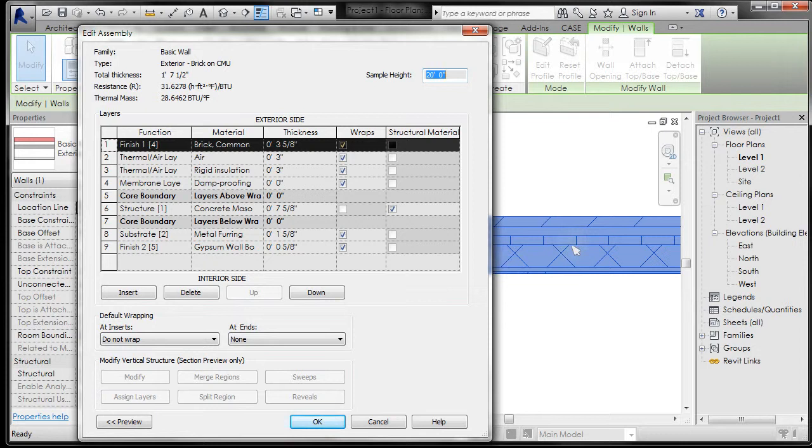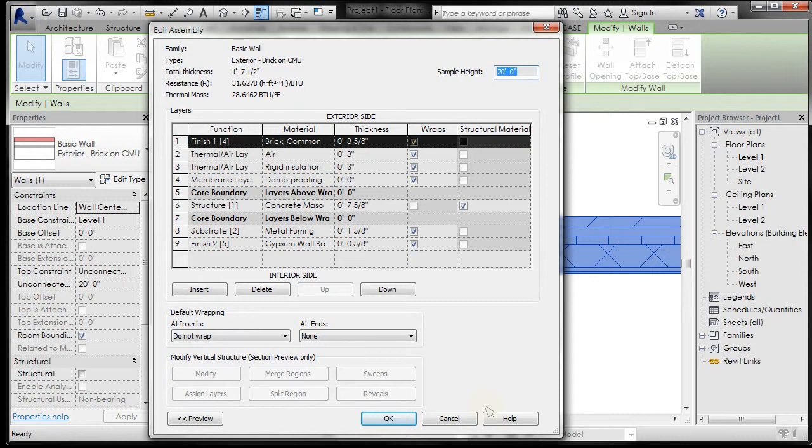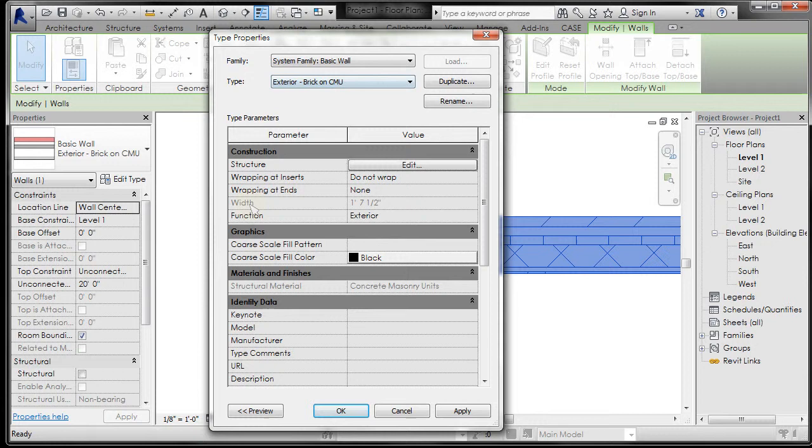There's a membrane layer, a damp proofing membrane layer that has no thickness there. And then the structure is what's actually holding the wall up, right? So the concrete masonry is here. And then there's metal furring of 1 5/8 right there. And then the finish is the gypsum wallboard right there. Okay, so you see that this is how the wall is constructed, and how Revit understands it. There are a couple of other options that we're going to go over in here a little later, but I just want to give you a basic idea. So I'm going to hit cancel on this, and then if we take a look here, you'll see that that structure is actually creating the width of that wall.